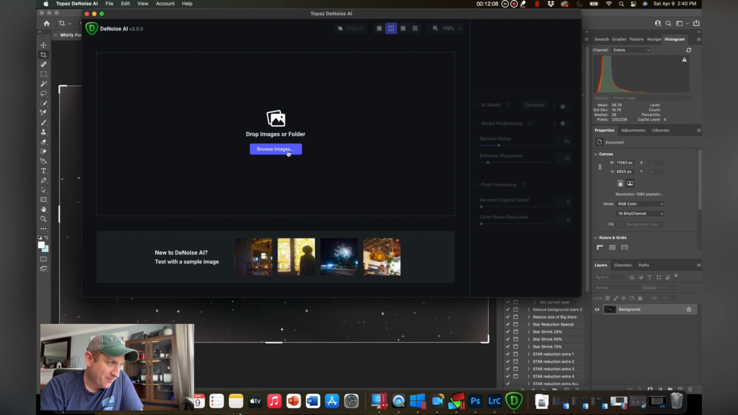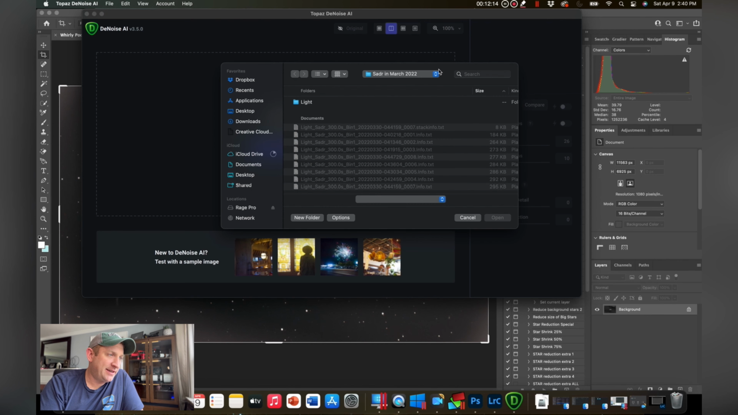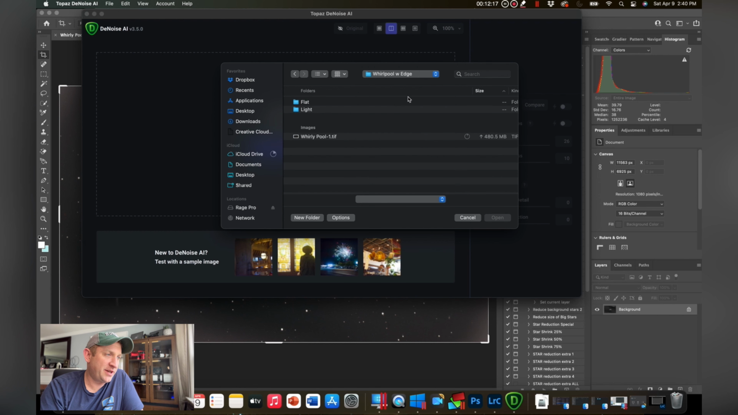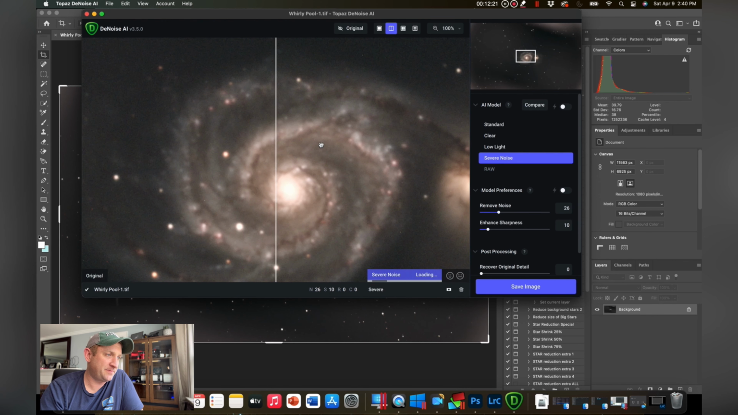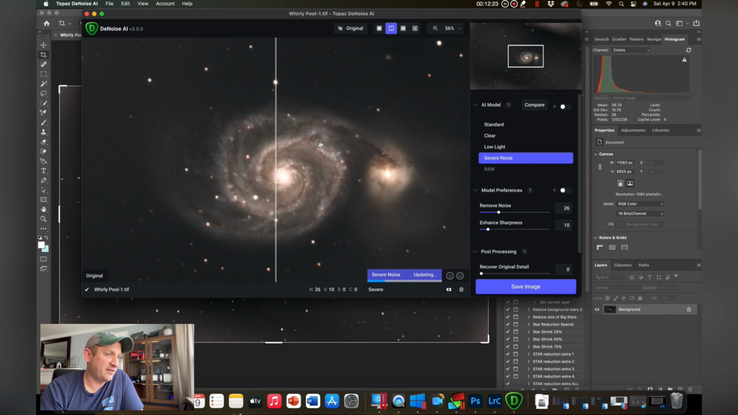All right, so we're going to go to the Browse Images button in the middle right here. This program is really easy to use. We just have to know where to go. We're going to grab our whirlpool TIFF. We just saved it as it was. It's going to zoom you way in. And just watch this for a second. It's going to automatically run an AI algorithm based on a severe noise output and do what it thinks needs doing. And now I can take this bar right here and show you what it did.